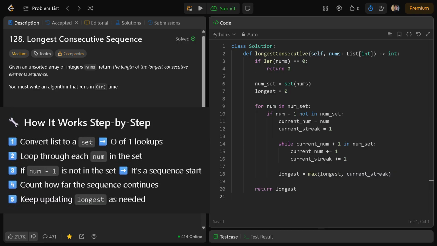Now we loop through each number in number set. For each number, we check if number -1 is not in the set. If it's not, that means this number is potentially the start of a sequence. We create two variables. Current number is set to number, and current streak is set to 1. We then use a while loop to check if current number plus 1 is in number set. If it is, we increment current number and also increment the streak length.